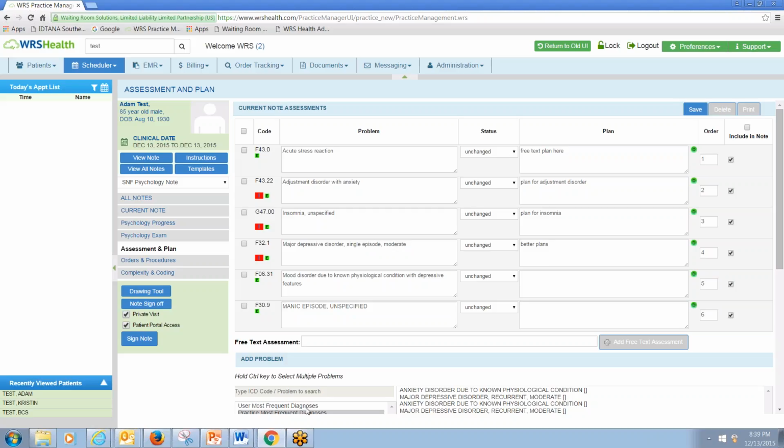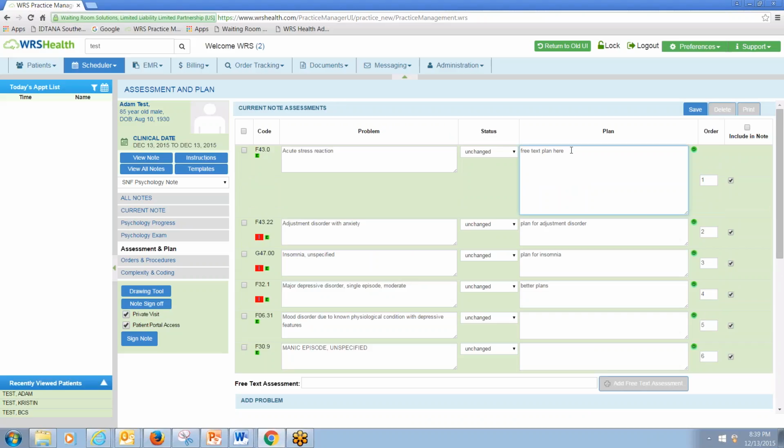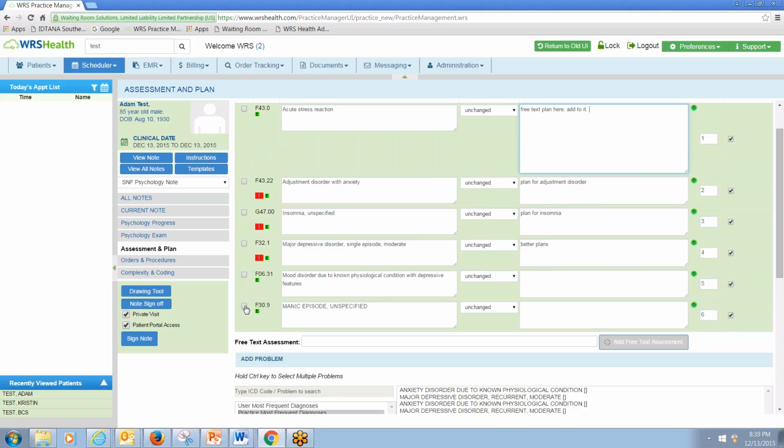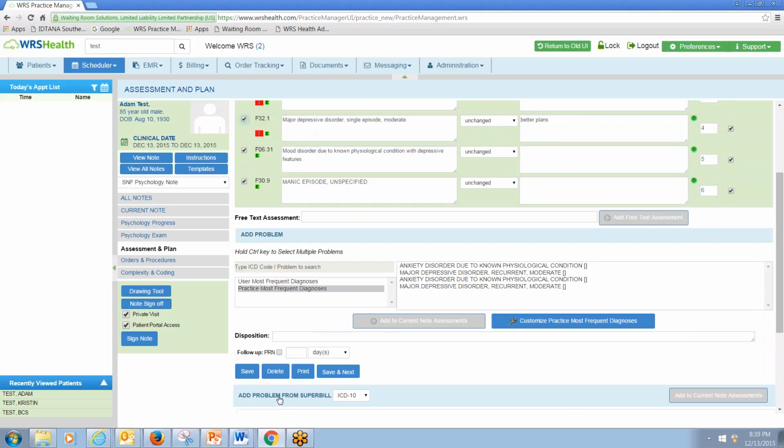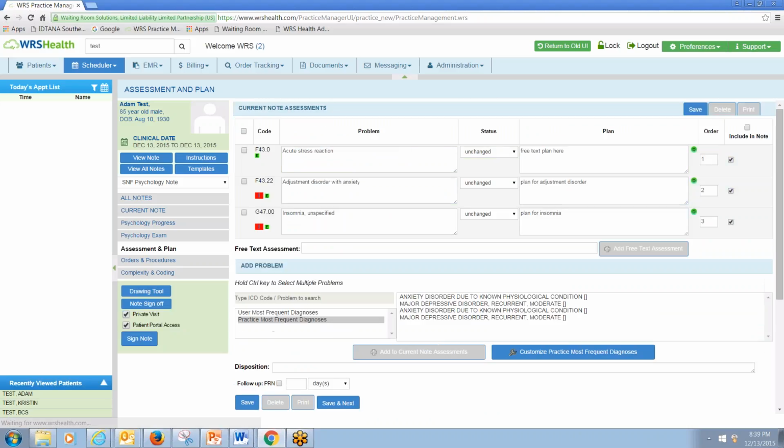So you have a couple choices. If these are the exact codes for the patient, then you can leave them here. If this is your plan, you can leave the plan here or add to it. You can free text, dictate, but if none of these codes are relevant for today, you can get rid of them by checking the box in front of them and using the delete feature to get rid of the codes.